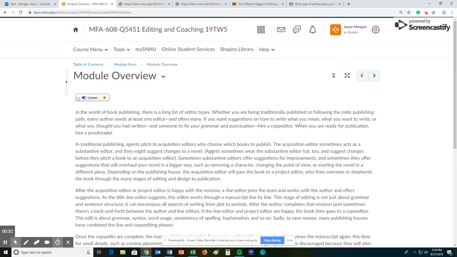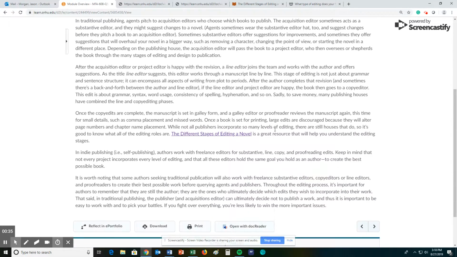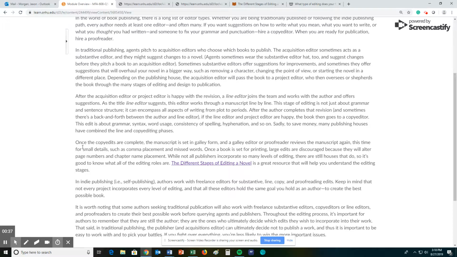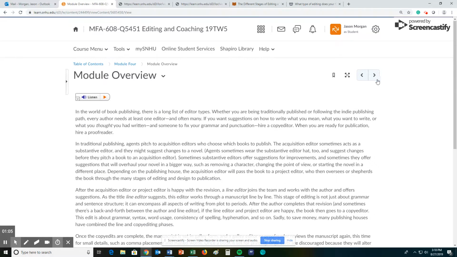Okay, so the module overview. It can be very intimidating when you look at this. Just keep in mind that it's basically broken up into the types of editing that happen in traditional publishing, and in independent or self-publishing. There are all sorts of different types of editors out there. Everyone may have a different idea of what editing means, but this helps you understand the various roles that are standardized throughout the industry. So go ahead and read through that.